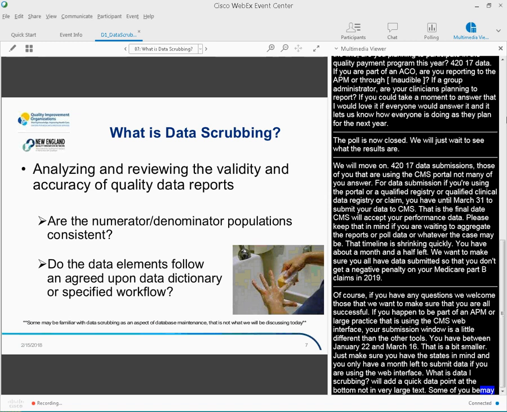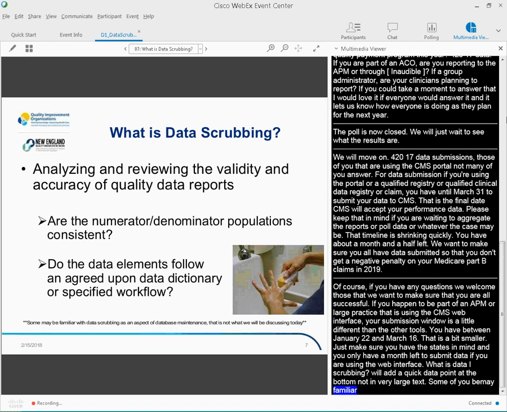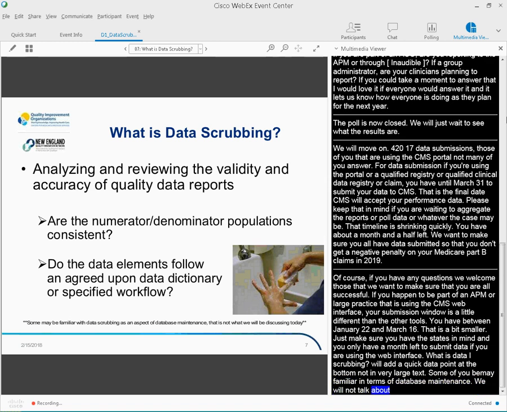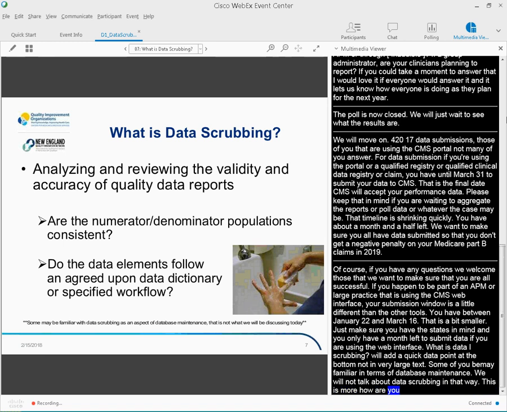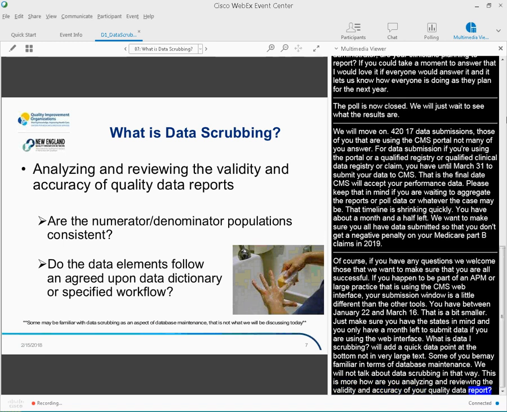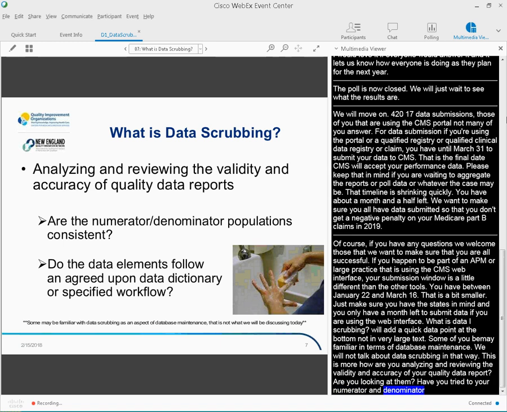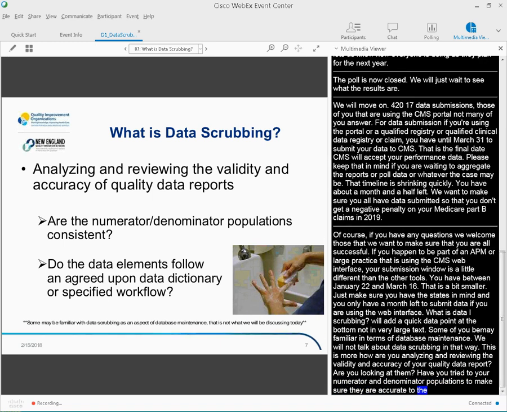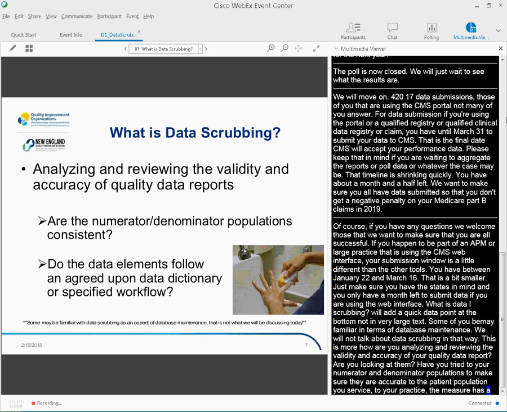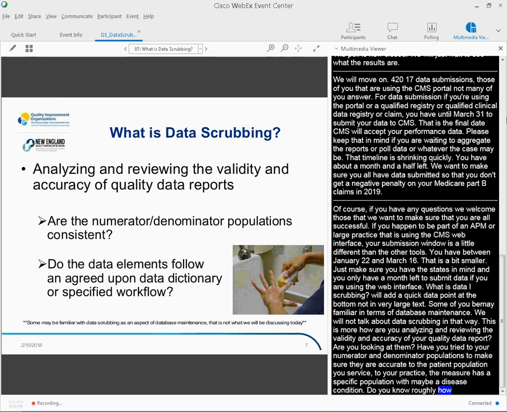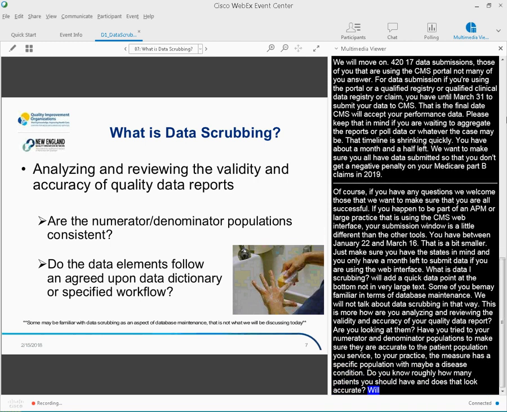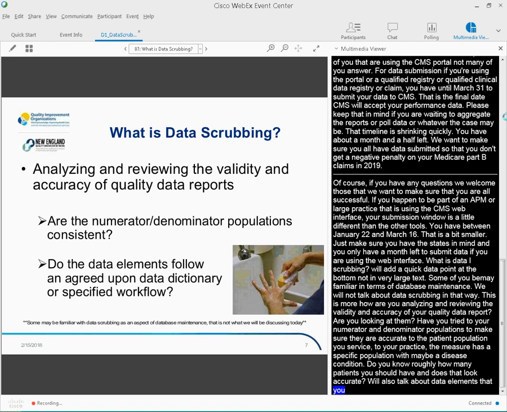So are you looking at how you track your numerator and denominator populations to make sure that they're accurate to the patient population you service, to your practice? The measure has a specific population with maybe a disease condition. You know roughly how many patients you should have, and does that look accurate? We'll also talk about data elements that you should follow. Practices really should have in place, with their organization or just in the practice itself, a data dictionary and a specified workflow that's followed and agreed upon by all members of that practice.